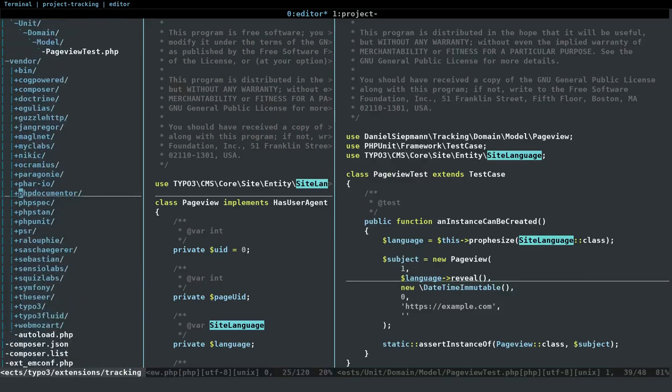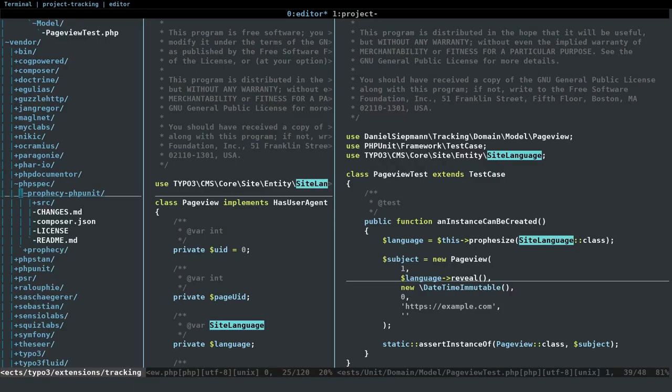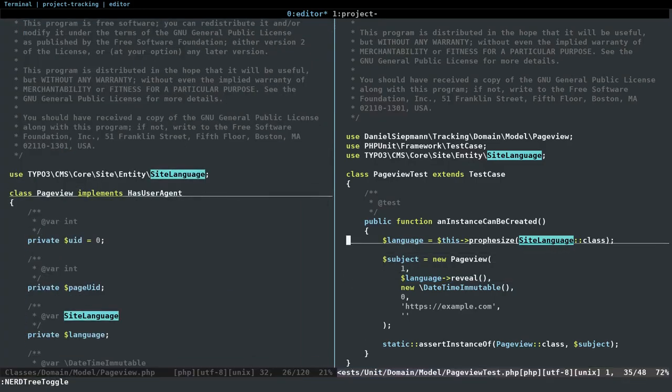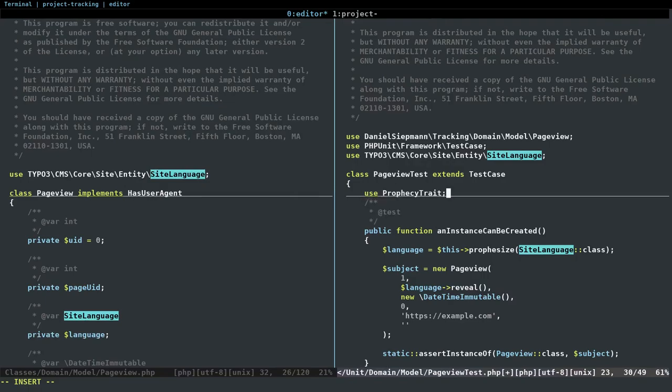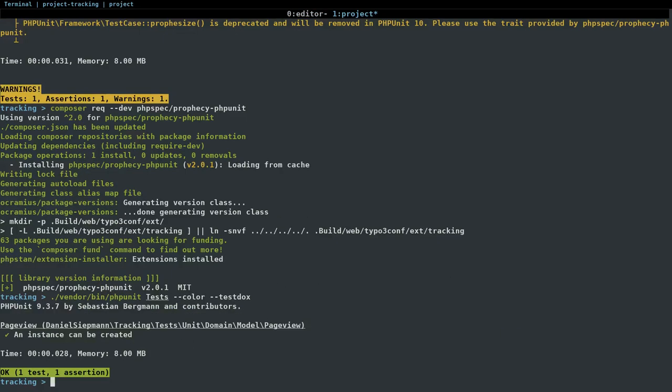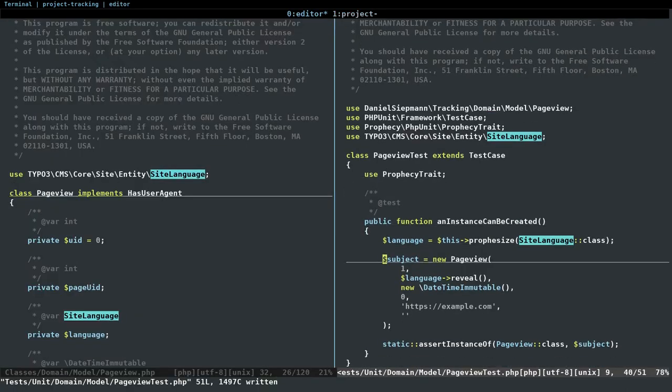And under vendor, phpspec, prophecy-phpunit, you can see there's a single trait, which is a prophecy trait, which we will add to our test. And of course we need to import the namespace once more, which I just did. We can save the file, execute the test again, and the test is green. So that's the very first unit test.